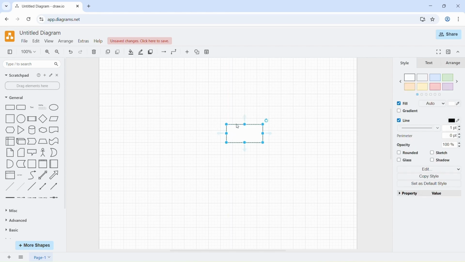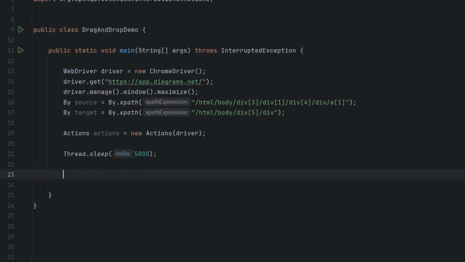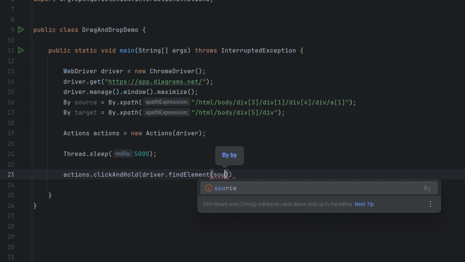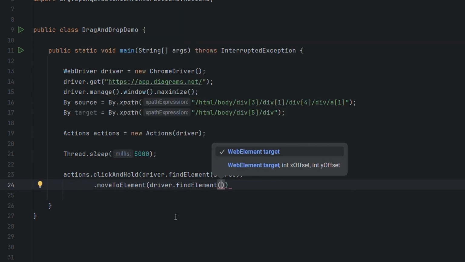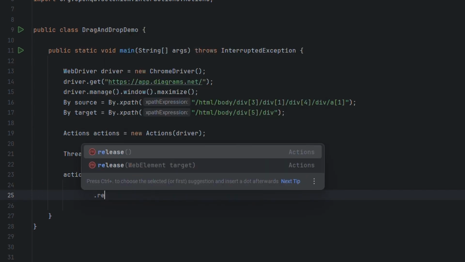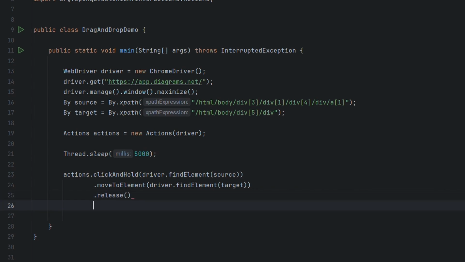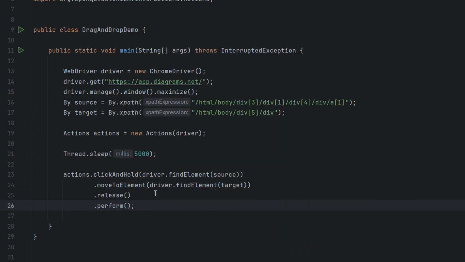So let's see this method in action. Let me remove this code. As we discussed, we'll first have to click and hold the source element. So I'll do driver find element by source, and then we'll have to do a move to element action. In this case, we'll have to move to the target element. Now, since we have clicked and held it, we'll also have to release it. So we can simply do release, and here we'll also have to do a perform so that all these actions are built and performed.